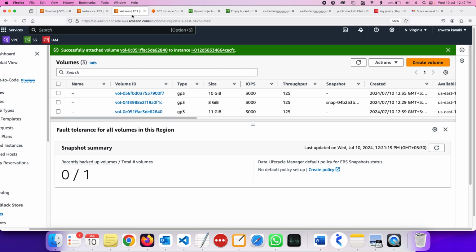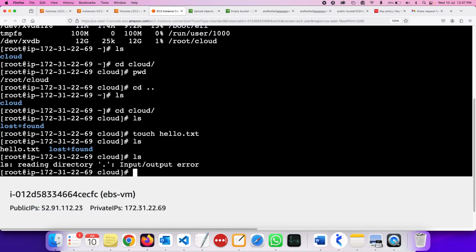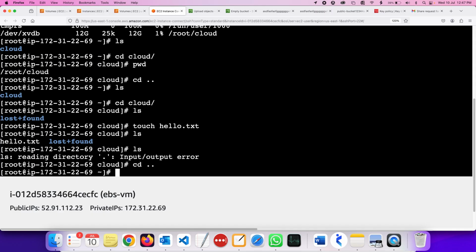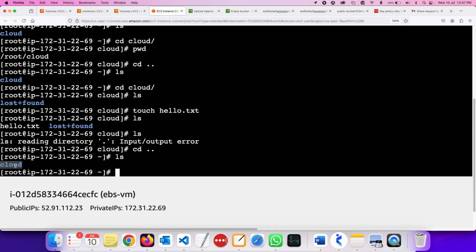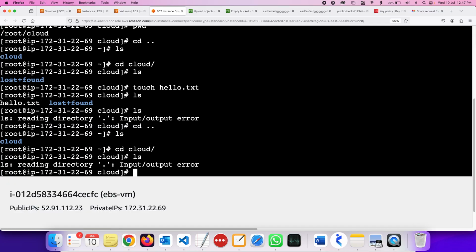Now if I go and see, an input/output error is showing. Why? This volume is already detached and is not here. Now if you go and see, only the folder I created is there, but the file hello.txt we created is not there inside it, because it has been forcefully unmounted, forcefully ejected.